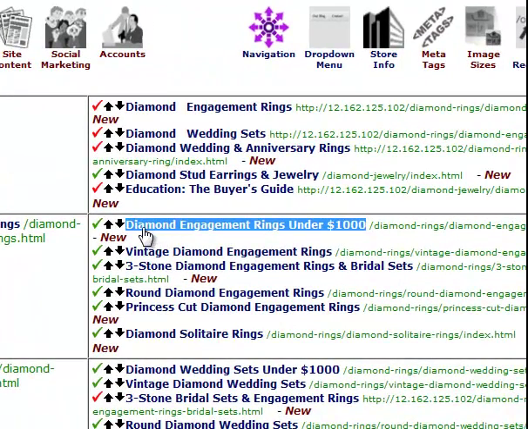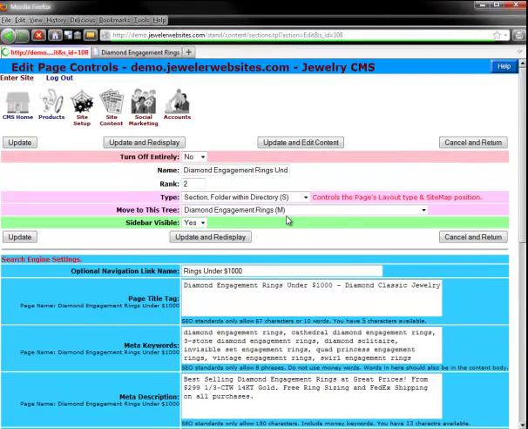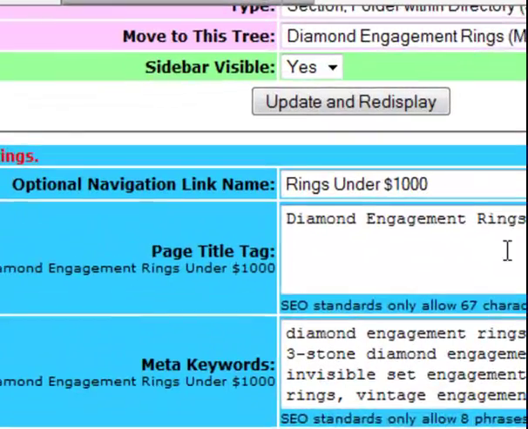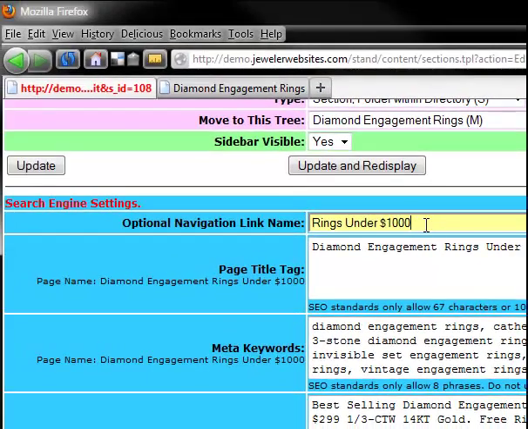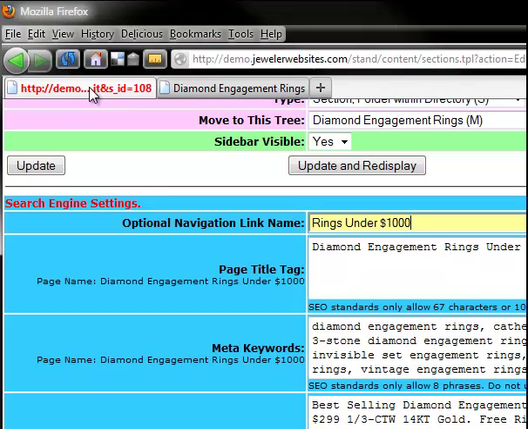In the stand, I'm going to click on Diamond Engagement Rings Under 1,000, and now I'm going to point out this field that I skipped when I was talking about the previous page. This one is the optional navigation link name. With this field filled in, it says rings under 1,000, and that is where this phrase, rings under 1,000, on the public side gets pulled in from. In the stand, rings under 1,000 helps to eliminate our using the keyword phrase too much.